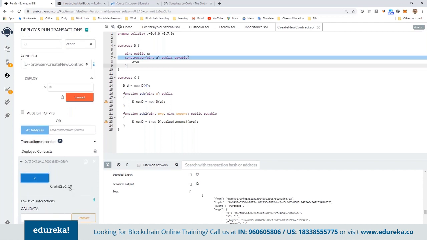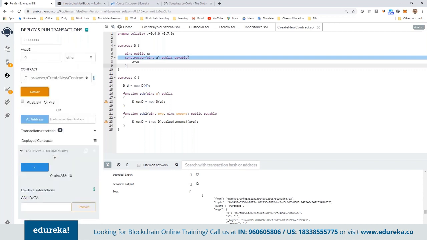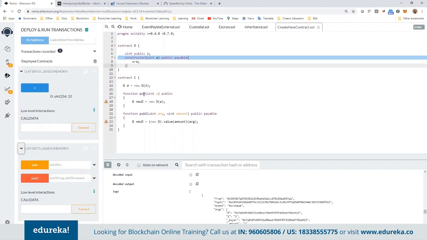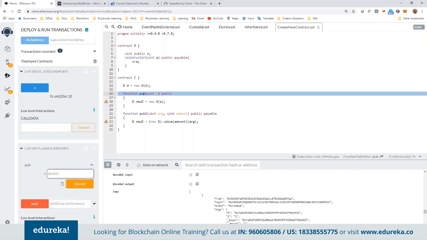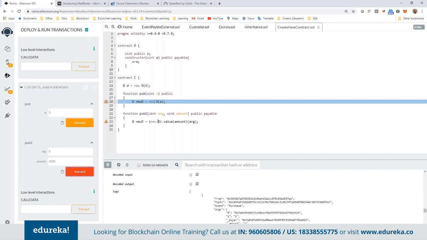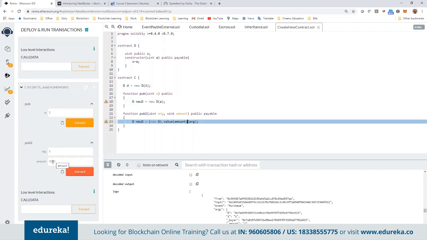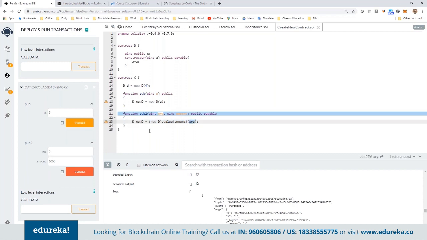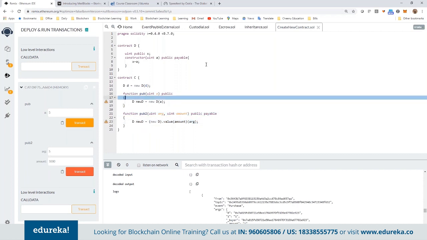Now if I deploy contract C, now contract C will have functions. One is your pub, another is pub2. If I execute the pub function, I can give how many instances I want to create. So this is like telling how many elections are coming up simultaneously. So for example, if I say 5 and if I do transact, it will create 5 instances of this D class or D constructor. Along with the number of instances, I can also say what amount of wei I want to initialize these classes with, then I can say transact, and it will create 5 instances of contract D with this amount already tagged to all these accounts. So this is how you typically create new contracts dynamically.